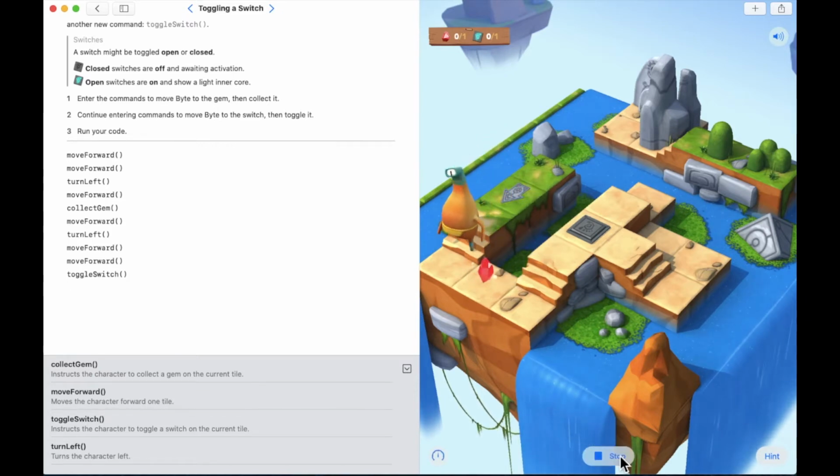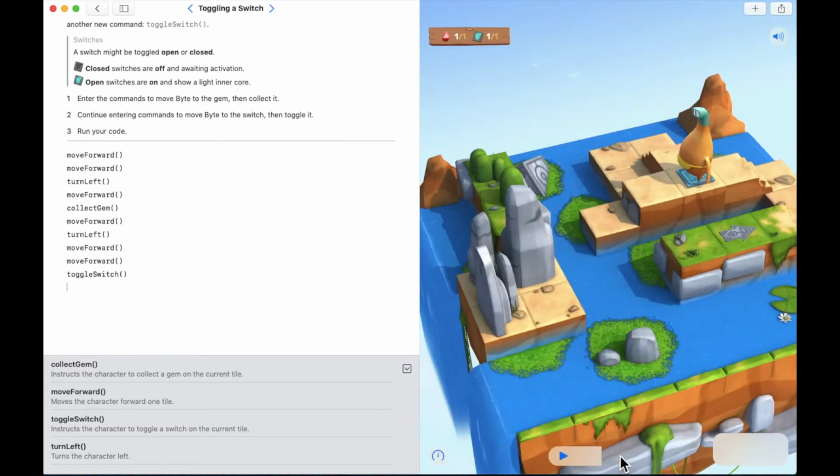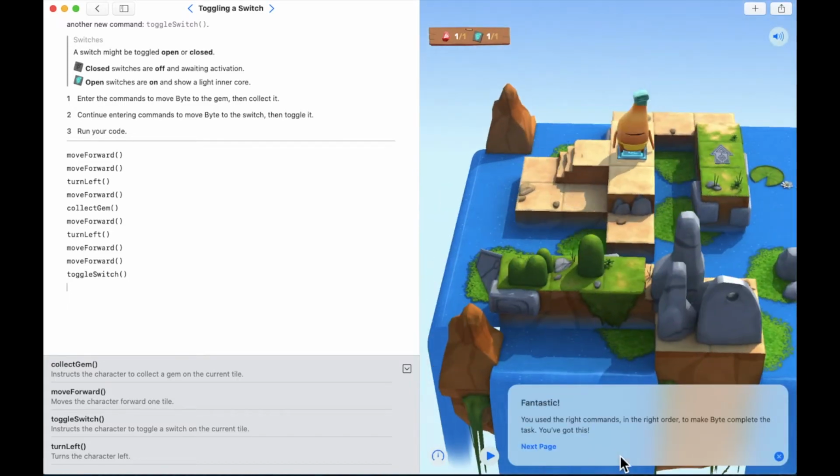Moving forward, turning left, collect the gem, move forward, go up the stairs, and then toggle or turn on, in this case, the switch. Woohoo! Fantastic, future coders! You've used the right commands in the right order to make Byte complete the task. Let's jump on to the next puzzle, shall we?